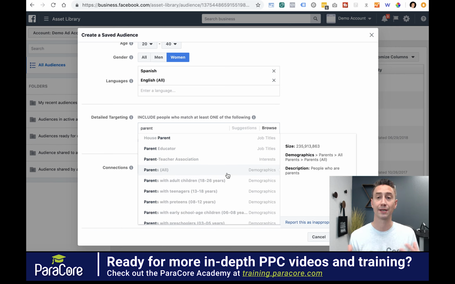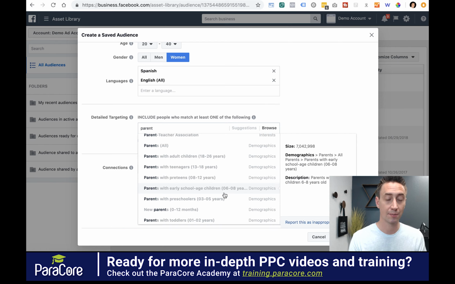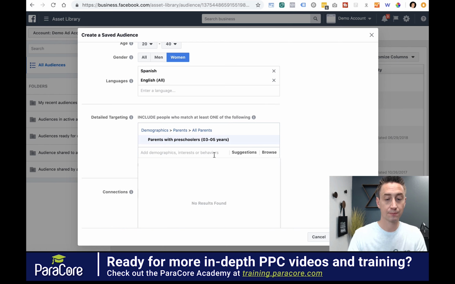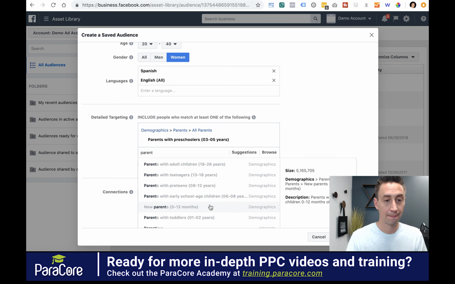So demographics are actual characteristics of an individual that Facebook pretty much has locked down, right? Demographics are where you live, your gender, your relationship status, your parental status. If you're engaged, if you have an anniversary coming up, those are kind of demographic characteristics. So these things came up through a search. And when I typed in parent, now we have these different age ranges, with teenagers, preteens, early school teens. So I'm going to choose preschoolers, and then I'm going to do new parent, which was down here.